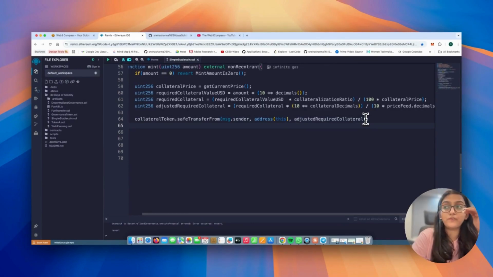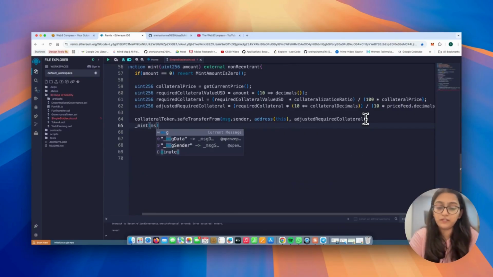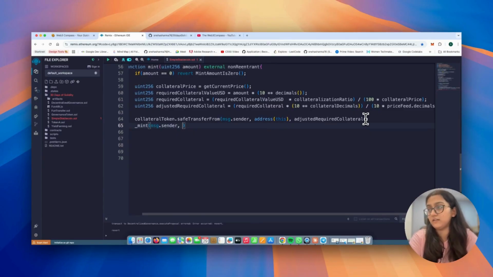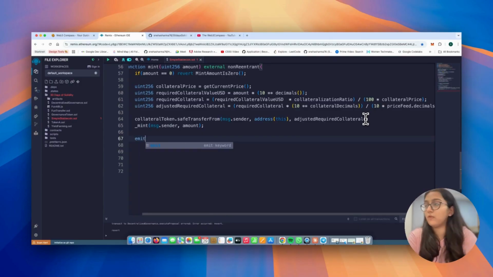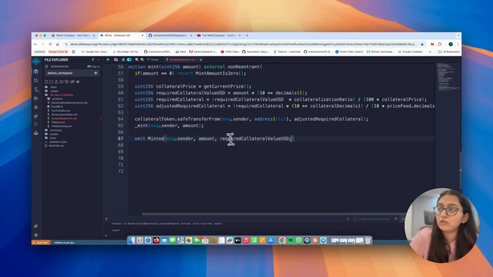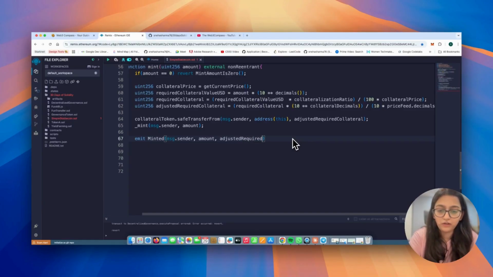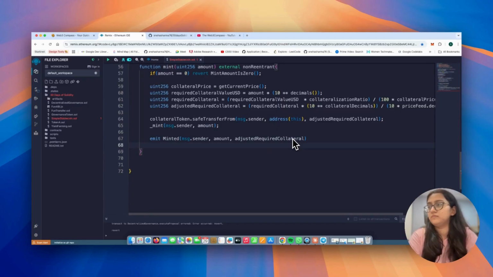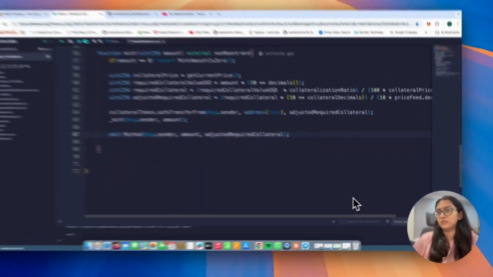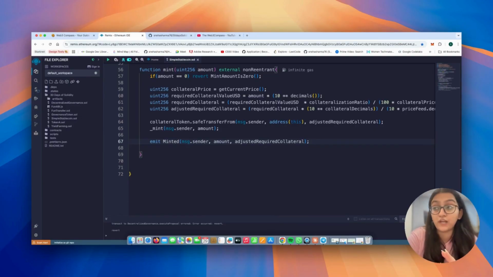Okay. So we use the safe transfer from, make sure that the operation either succeeds fully or fails very cleanly, no silent errors are there, and then we would just mint. So we mint message.sender and the amount that we needed, the amount of stablecoins, right? Great. And then we just emit minted and we say message.sender, amount, and not required, it would be adjusted required collateral, because we've done all the calculations here as per the price feed. So finally, we fire the minted event recording who minted, how much they minted, and how much collateral they deposit, giving the dApps and the users full visibility into what just happened.